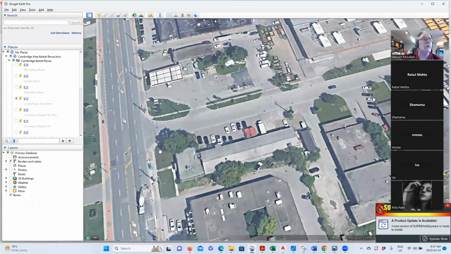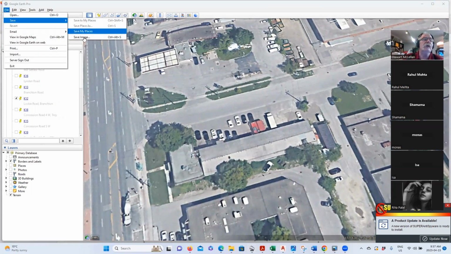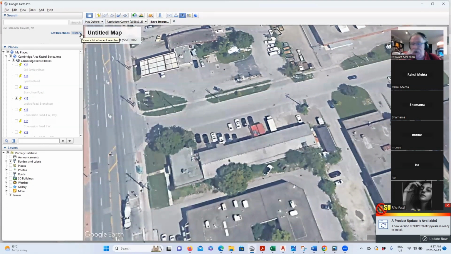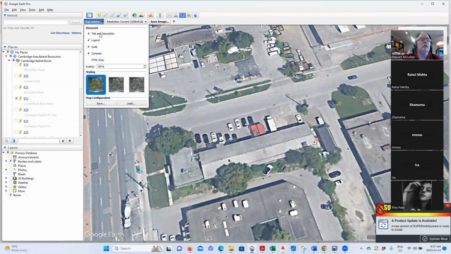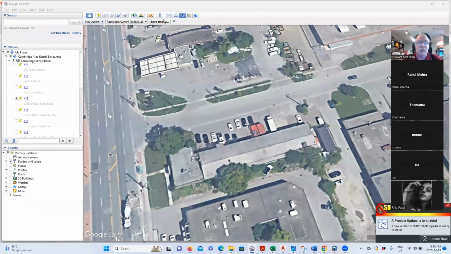So I'm on the Google Earth image, and I want to save this image as a JPEG. So I'm going to go to save image. You have to mess around with Google Earth a little bit to get it to do this. We're going to select map options, get rid of the legend, keep the scale, and keep the compass. But when we try to save, it's going to try and save it as a .ge print, right? So we're going to cancel that and just hit save again.